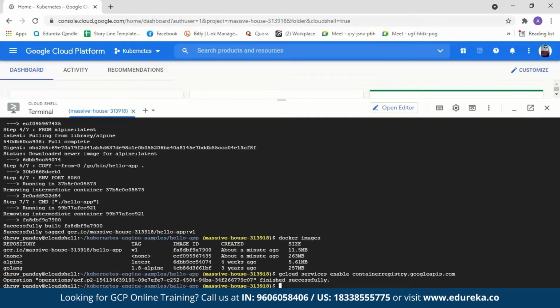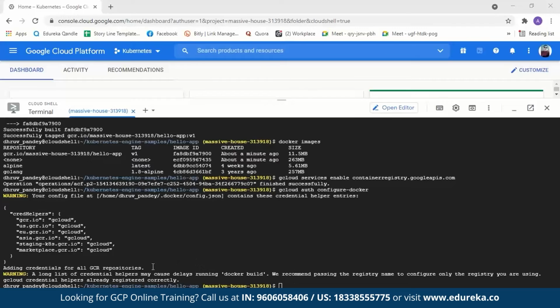Next, we have to authenticate to the container registry by configuring the Docker command line tool. For that, we're going to type gcloud auth configure-docker. Now, this is just a warning message saying that we have a lot of credentials and it might be slow. So now we have authenticated our container registry. Now we have to push the Docker image to the container registry. So for that, we're going to type docker push and the name of our Docker image.